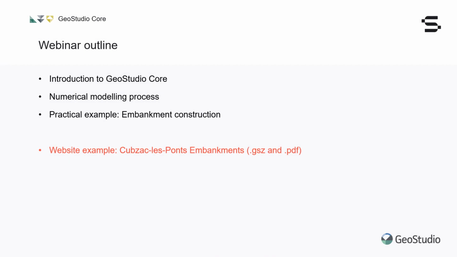This concludes the demonstration portion of the webinar. In the interest of time, I have not shown comparison plots between the simulated results in GeoStudio and results from the original Cubzac-les-Ponts study. Interested users should download the website example, which contains both a GeoStudio file for you to review, as well as a PDF with detailed comments about the case study.